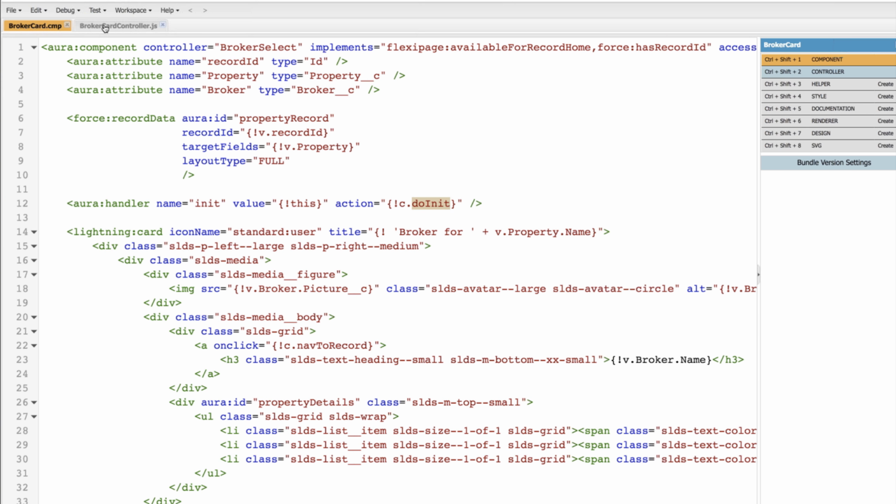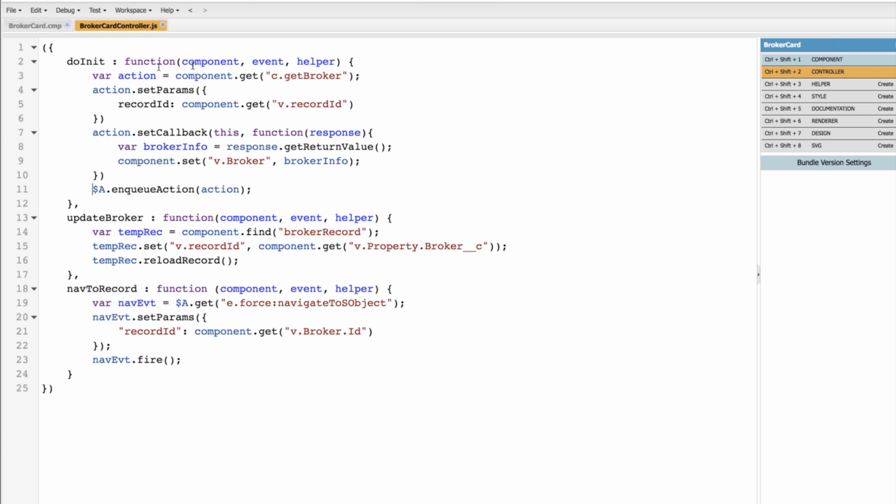In our component, we have a doInit function, and as you can see, we are calling out to our server-side controller. We're firing a getBroker method up there, passing the record ID, bringing it all back, and populating that broker value provider. And that's how we were able to lay this out on the page.